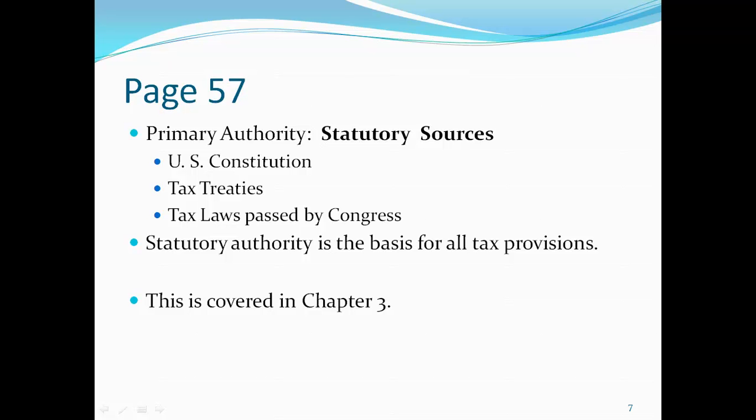Primary authority focusing on statutory sources. This includes the U.S. Constitution, tax treaties, and tax laws passed by Congress. Statutory authority is the basis for all tax provisions and is covered in Chapter 3.